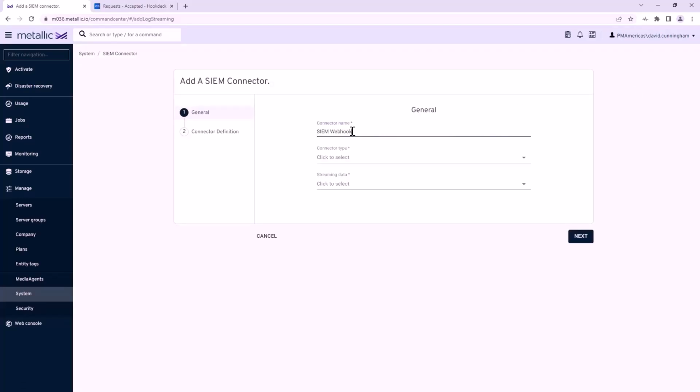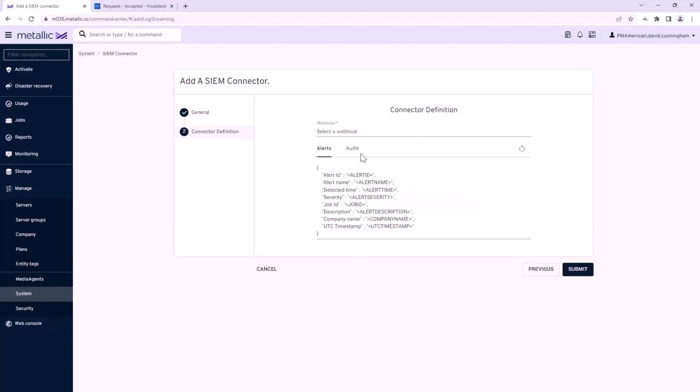Give it a name. Select the connector type, and then select the data to stream. Noting as this is Metallic, only alerts and audit are available. In Commvault, events are also available. Click Next to proceed. The template is displayed and can be modified if required.